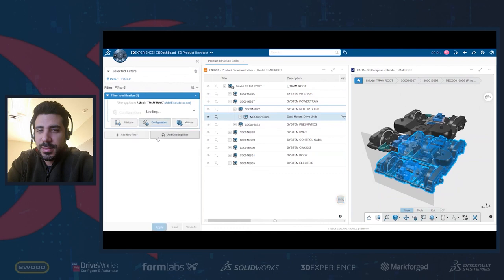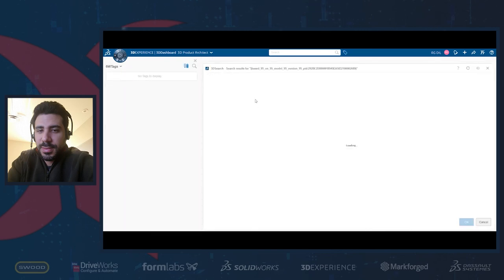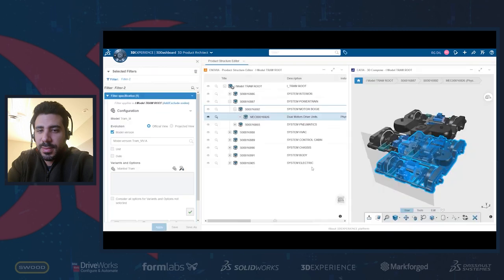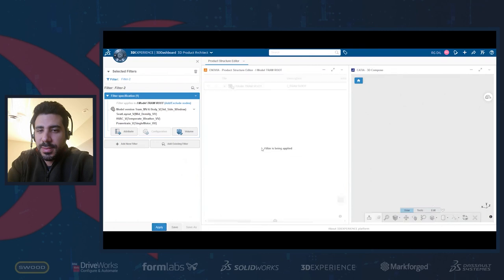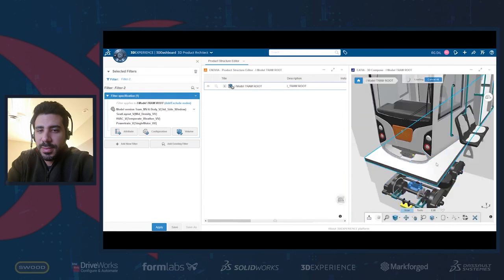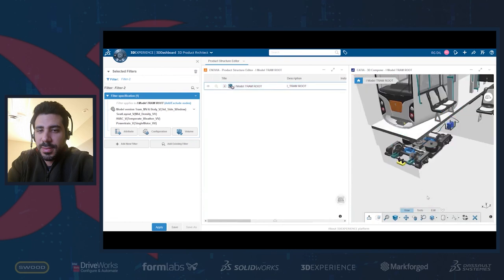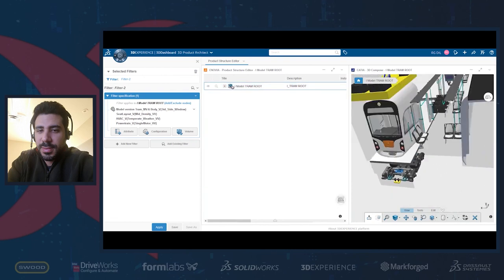So let's get rid of the San Francisco one, and this time I'll pick the Istanbul one. And I'll just go ahead and apply that. This time, right away, you can tell I have a different product structure, which will now contain a single motor drive, high density seating with a different HVAC and body.